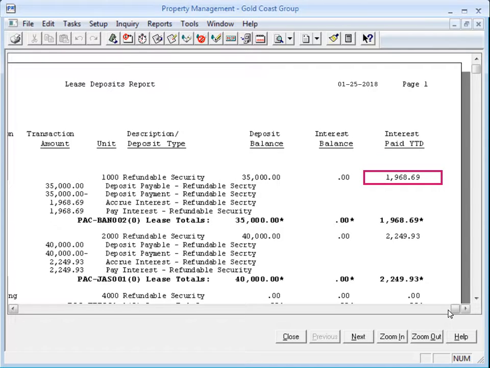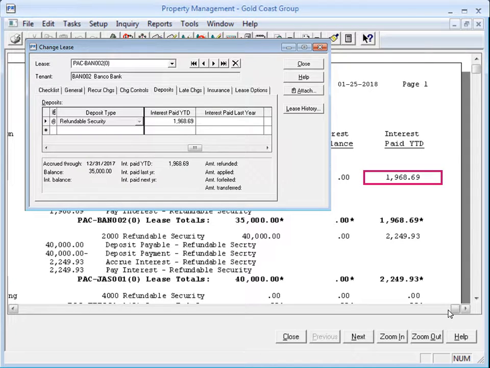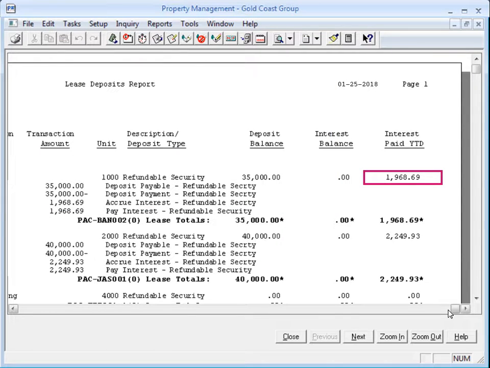This year-to-date amount is retrieved from the lease deposit record. Remember, this makes up the amount that prints in Box 1 of the 1099 interest income form. However, take note that the year-to-date amount corresponds to whatever calendar year the property is in. This means if the current period for this property is January 2018, then this interest paid year-to-date amount is 2018's.